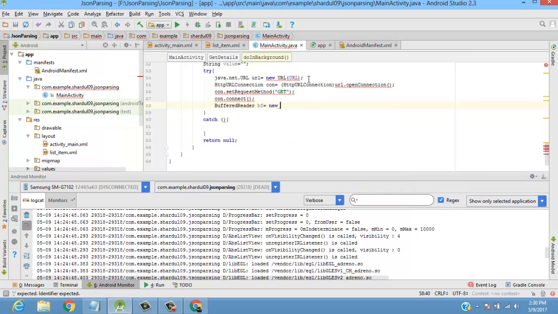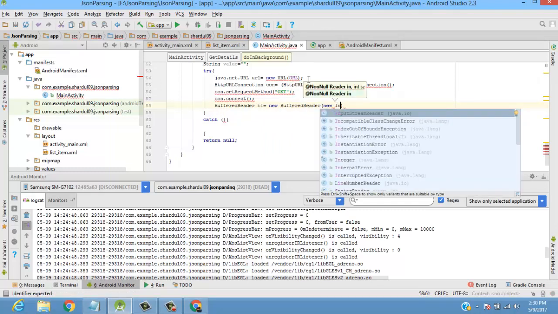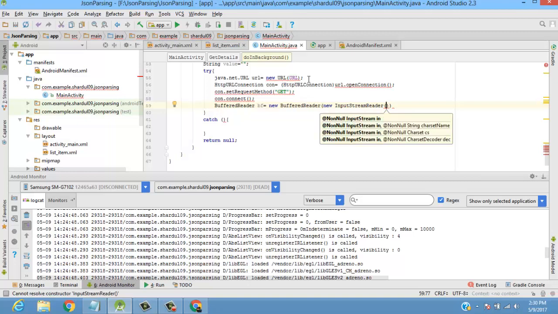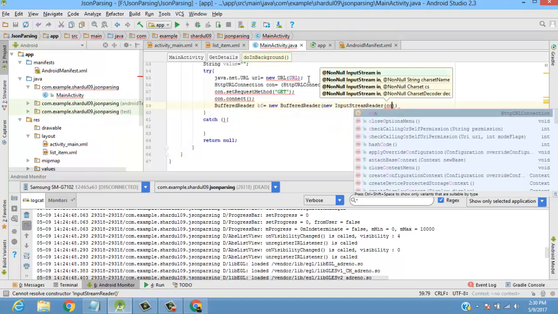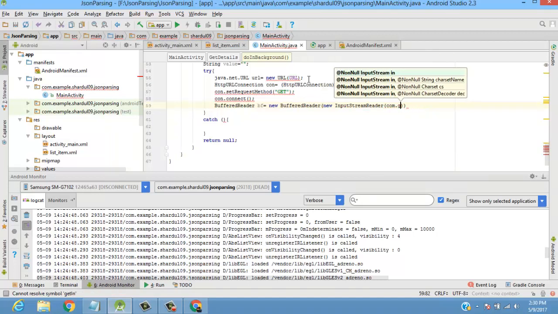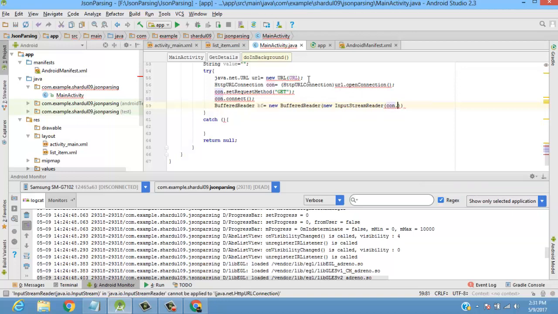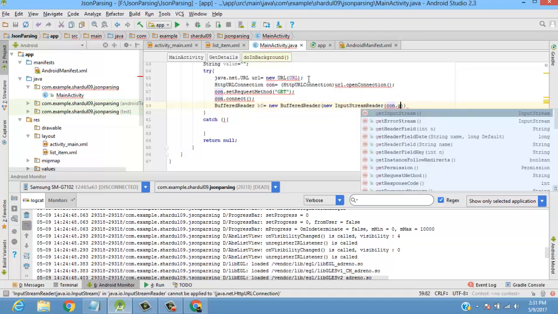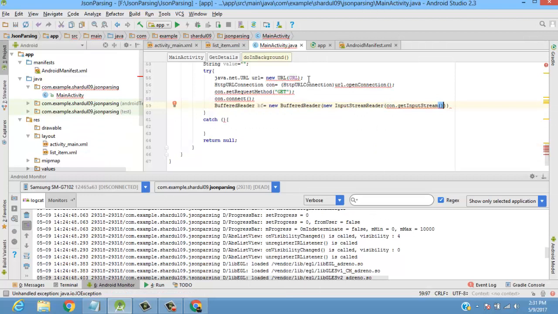So it will read that particular data with the help of this buffered reader, and we'll say new InputStreamReader to read each data line by line. con.getInputStream. Okay, we'll say as input, it is con dot. By mistake it was com. It is con.getInputStream, and then here semicolon.